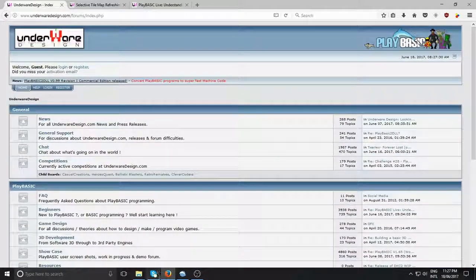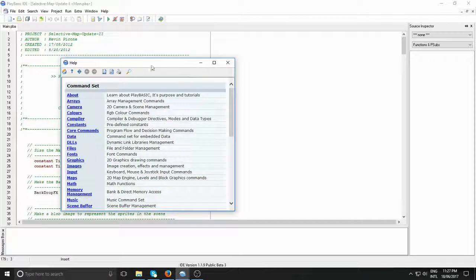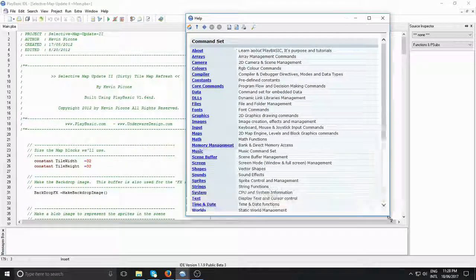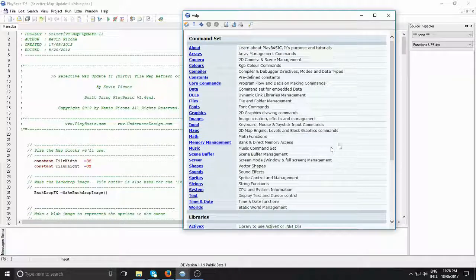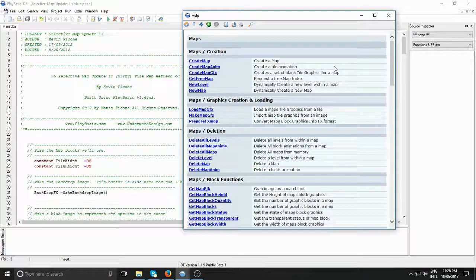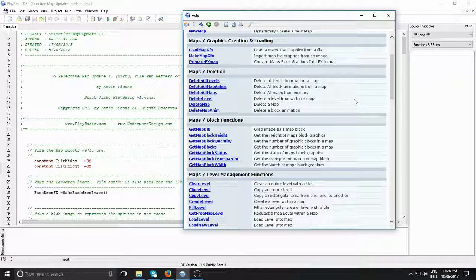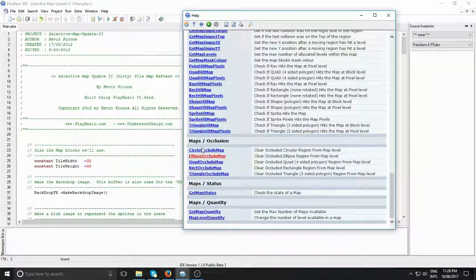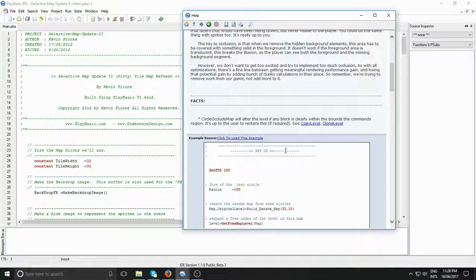In PlayBASIC, in the map section down here, if you haven't cracked it open and had a look, I've noticed a lot of people have just ignored maps altogether. We've got map creation, animations, all that sort of stuff. But down the bottom we've got some occlusion functions. If you have two map layers that overlap each other, you can pre-compute where those overlaps are. You can remove a circle from the map or do this kind of stuff.